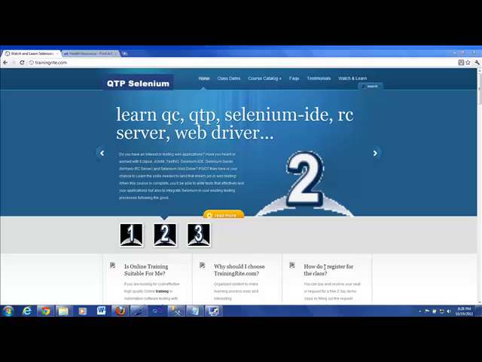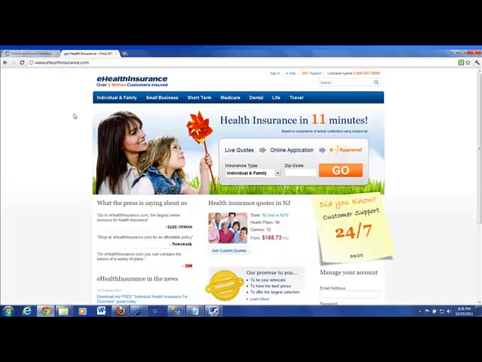Now, you may wonder how you would be dealing with a database. So I'm just going to walk you through a scenario and then explain how you will be interacting with the database. So let's go to the site ehealthinsurance.com.